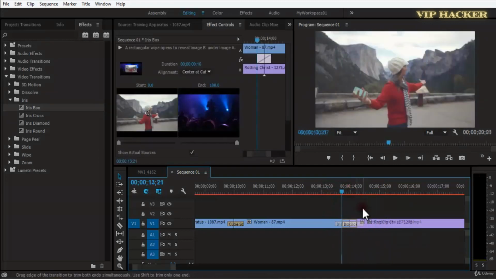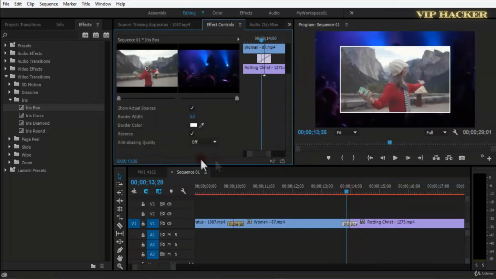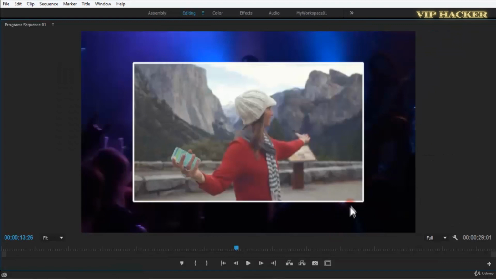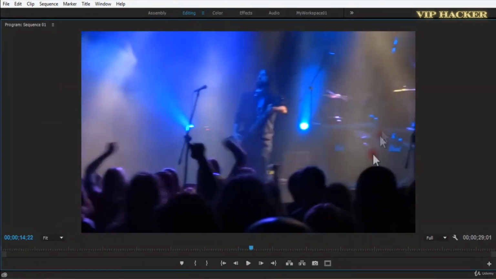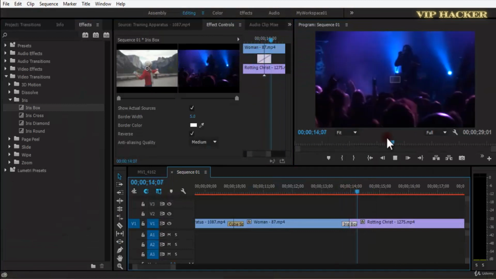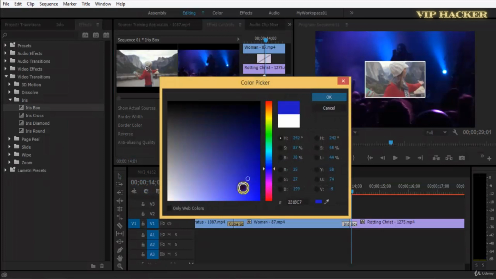I will slightly decrease the duration of my transition, and I would make this anti-aliasing quality. This is of low medium. This means the feather of our transition. I would like to make this medium, and you can set it any color you want from here. You can choose any color.